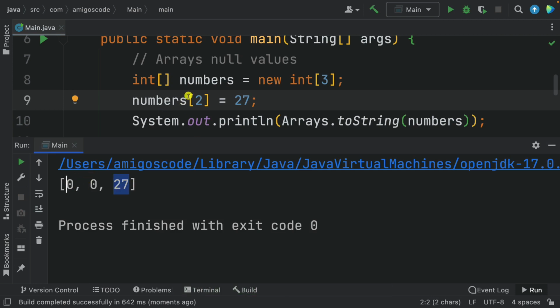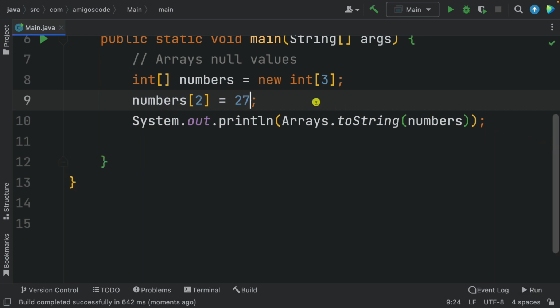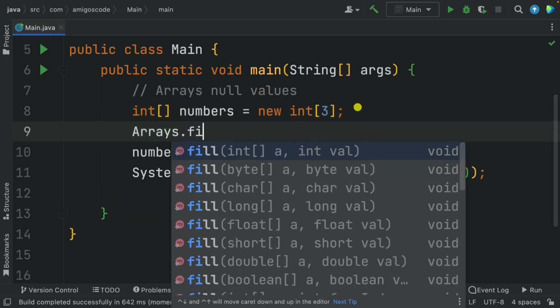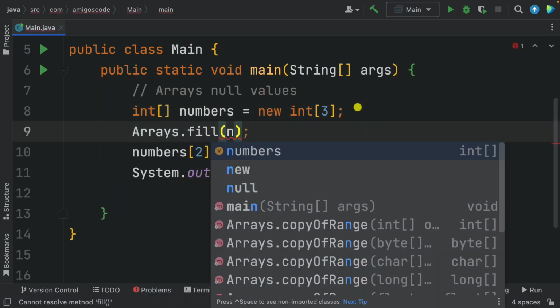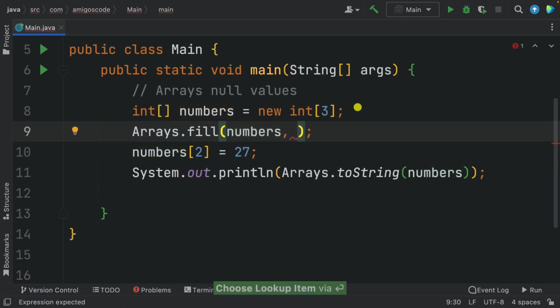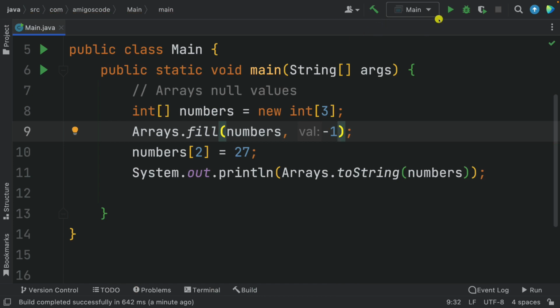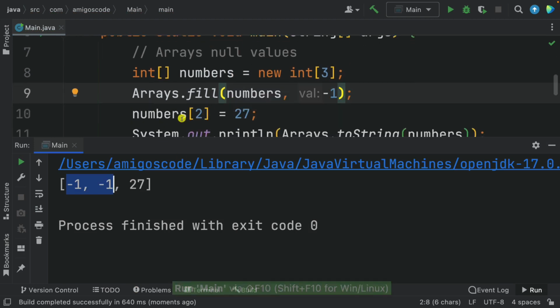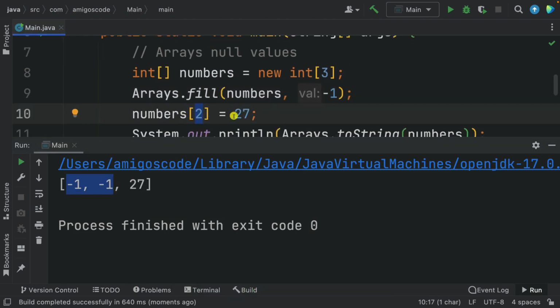Now, sometimes you might want to have the default values for your array to be a value other than 0. So in that case, what you can do is you can just say Arrays.fill. So you say numbers, and then what do you want to fill it with? I want to fill this array with -1. So if I run this now, have a look. The default value now is -1. And then position 2, or index 2, we added 27. So this is for primitives.